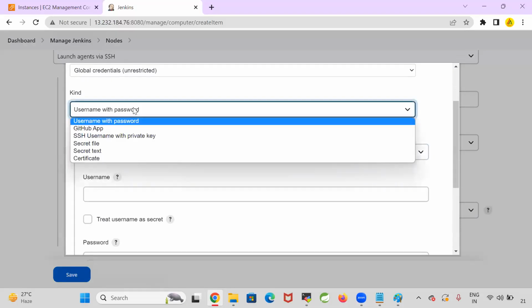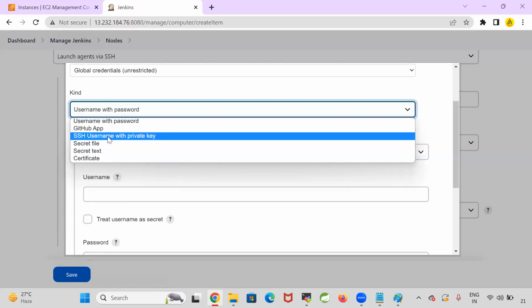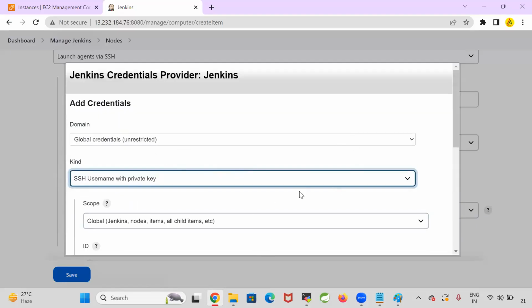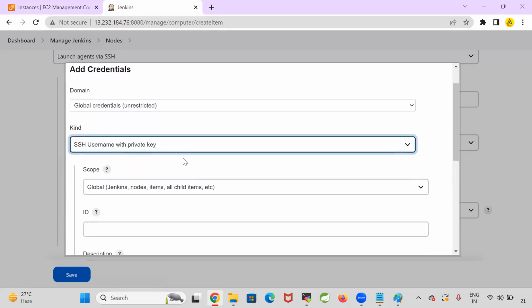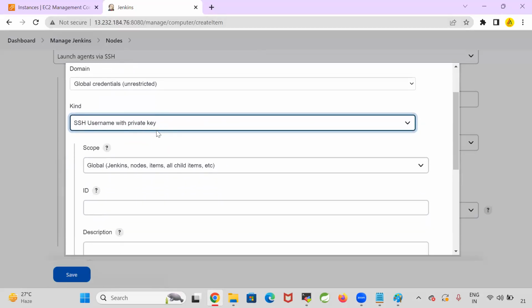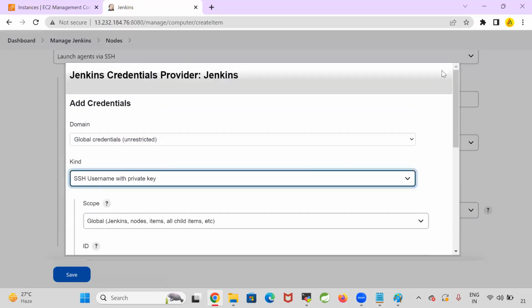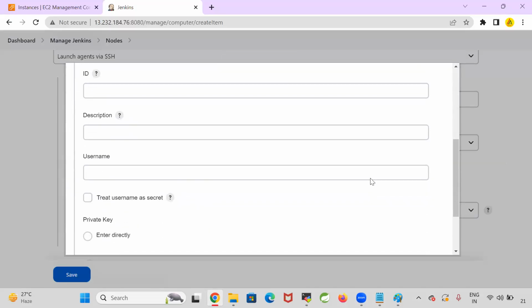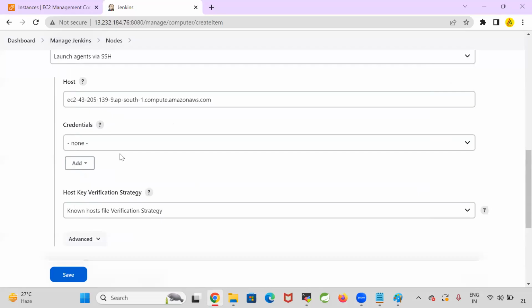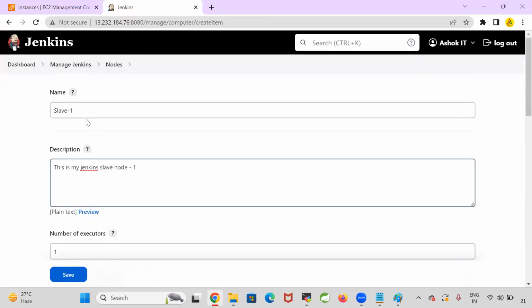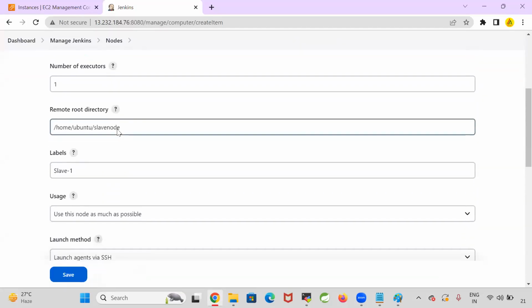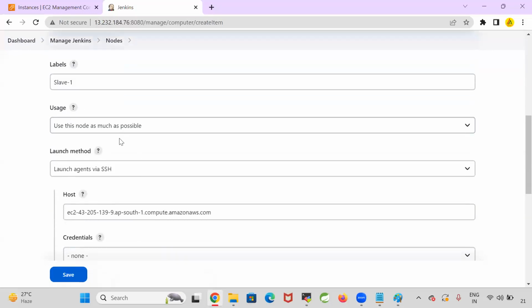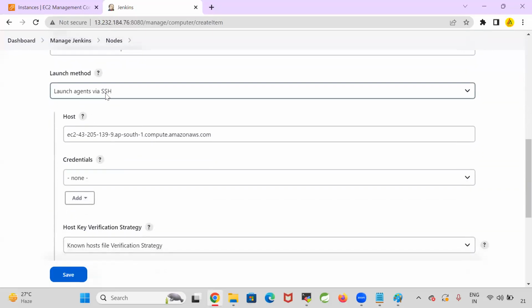user. So for that, what I will do is SSH username with private key, because for this slave machine I know the username and I have a PEM file. Private key is available. So now I want to connect by using that PEM file. See here, I'm configuring the slave machine details: slave 1, remote root directory path I have given, label I have given, launch method via SSH. That means how the master should communicate with the slave. For that, I'm taking the launch agent via SSH option.